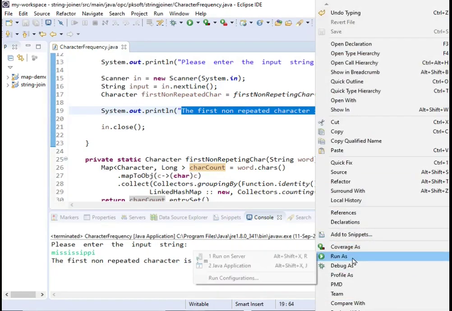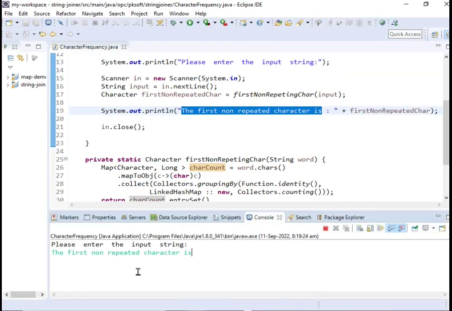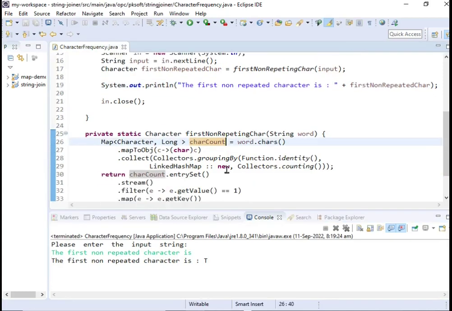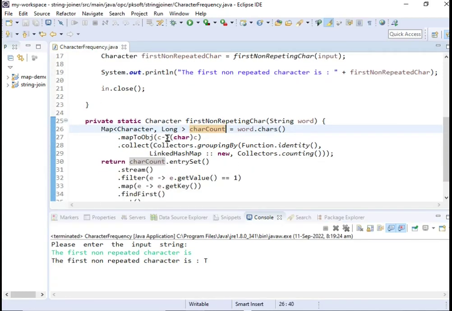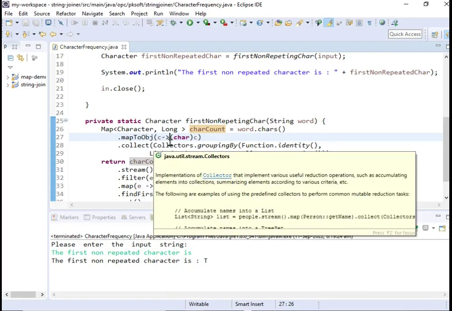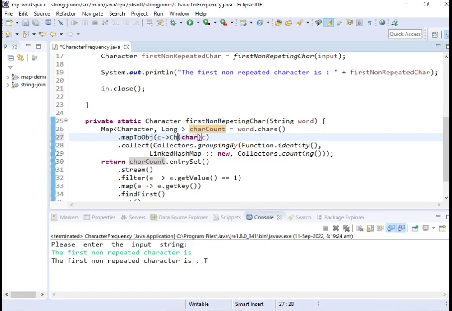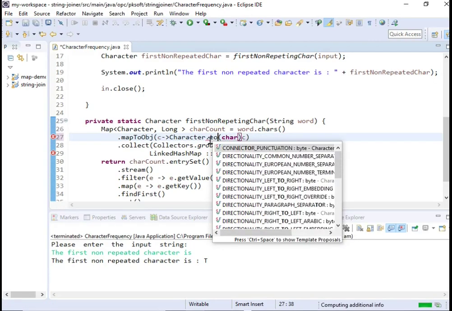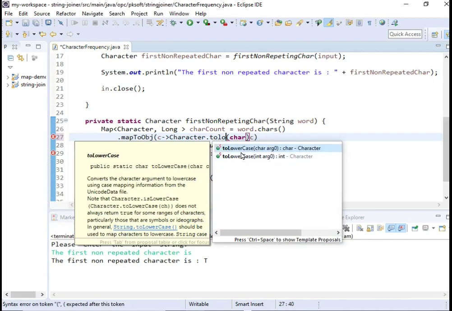For another string, the output is capital T. If you want to ignore the case, we can achieve that by converting the input stream to lowercase characters. For that we can convert the character to lowercase while doing the mapping here, using toLowerCase.